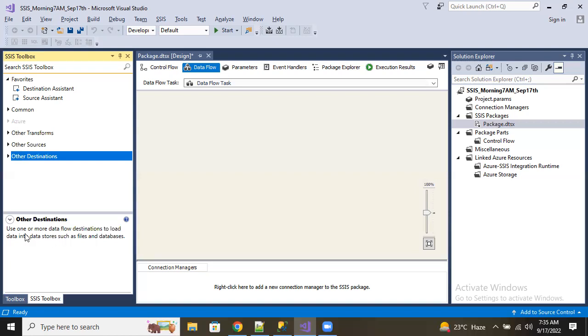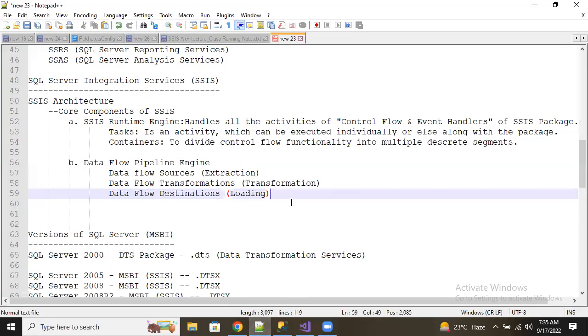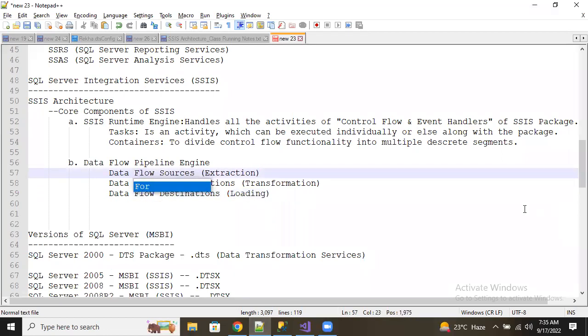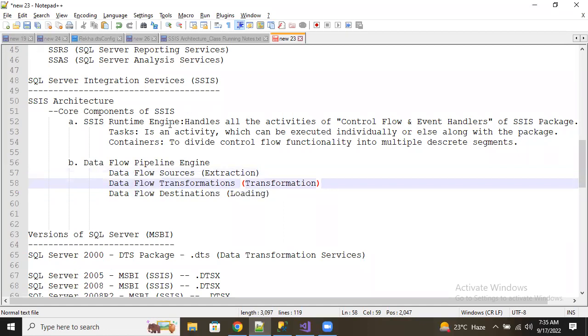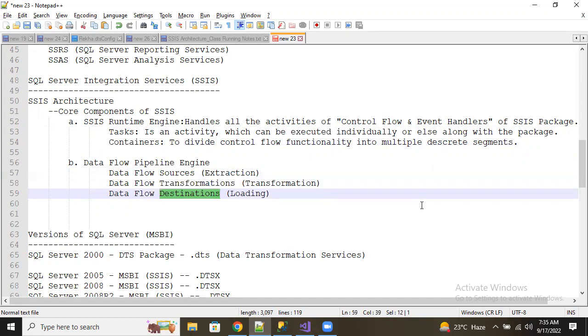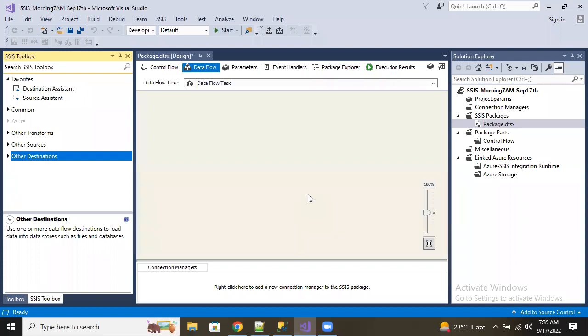Right. So when you navigate from control flow to data flow, you see some changes in the toolbox. What is the change? When you are in control flow, you can see tasks and containers. When you navigate from control flow to data flow, you see the changes in the toolbox. In the data flow tab, you can see data flow sources, data flow transformations, and data flow destinations, where you can perform the actual ETL process: extraction, transformation, and loading. All right.